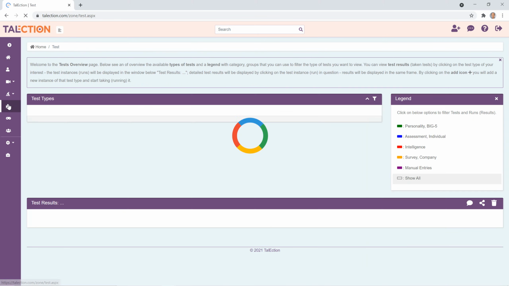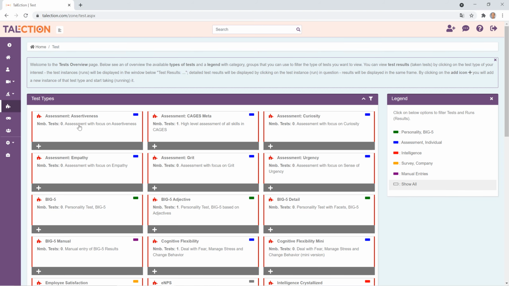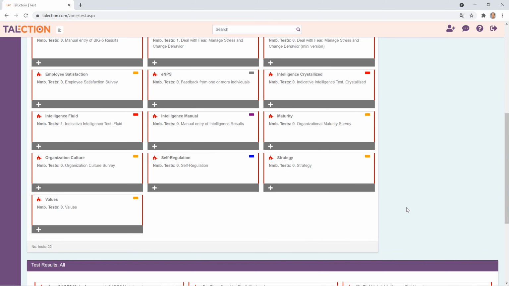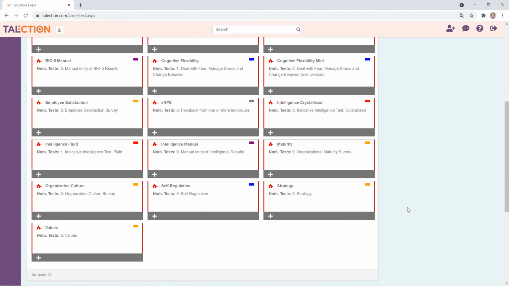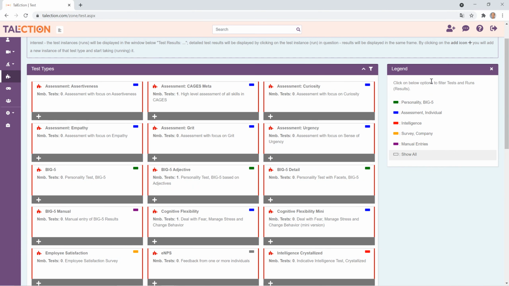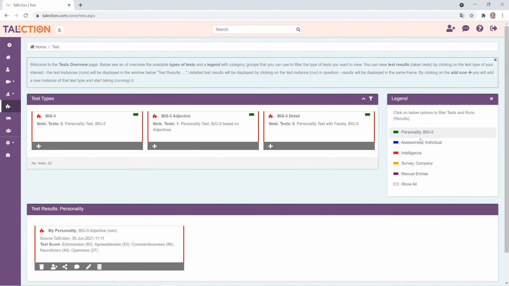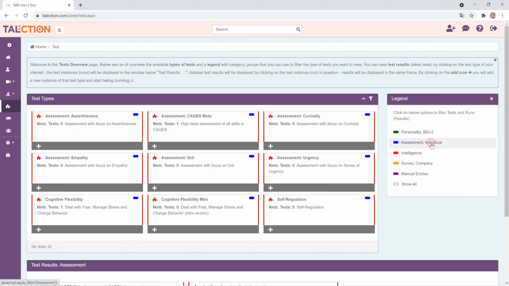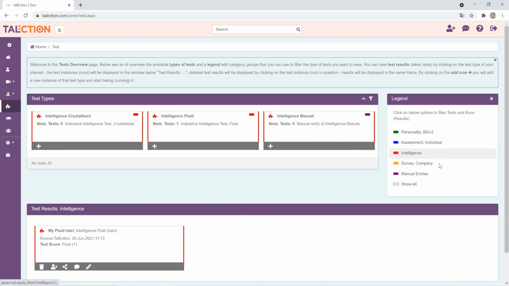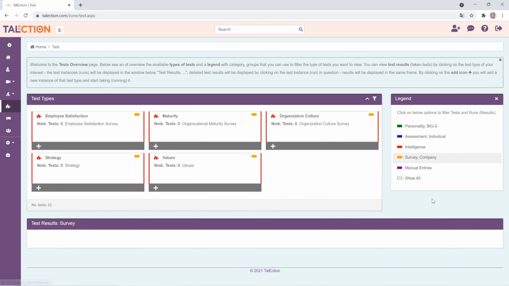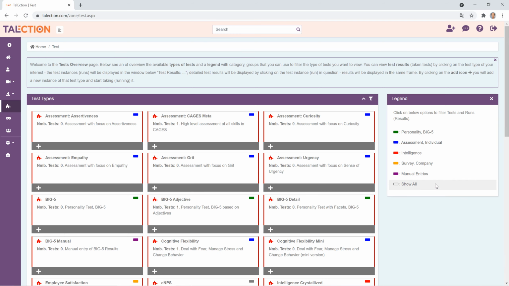Below that again, you get access to all the tests we have on the platform. There are 22 different test types that you have available. And to the right, you can use the legend to see the ones that you are most interested in. Here you have personality tests, you have different assessment tests with cognitive flexibility, you have different types of intelligence tests, you have surveys, organization culture, strategy, values, maturity, and you can also show them all.